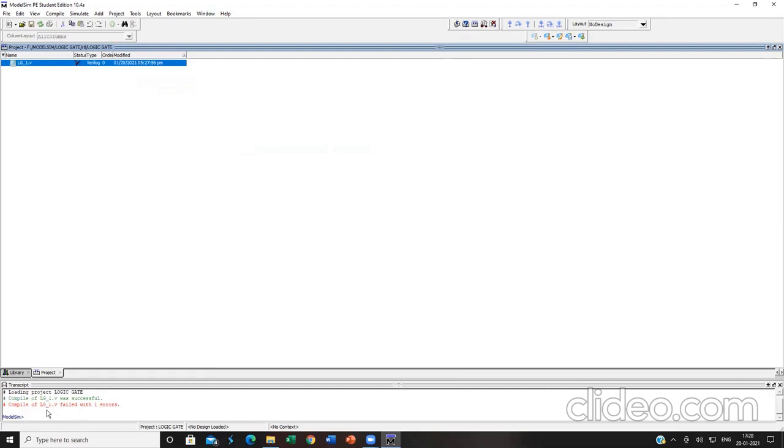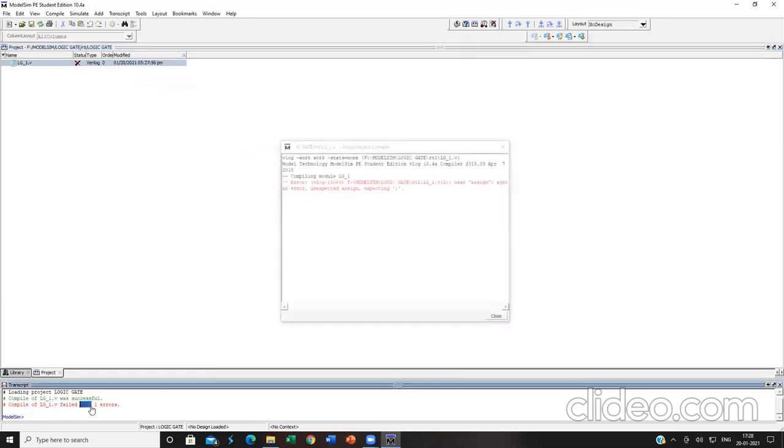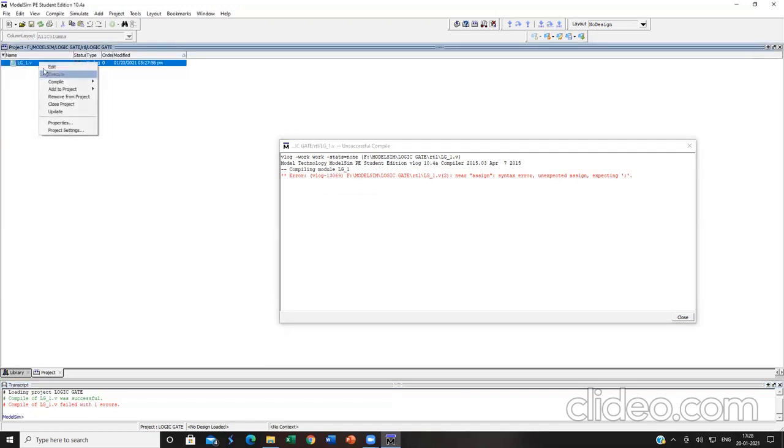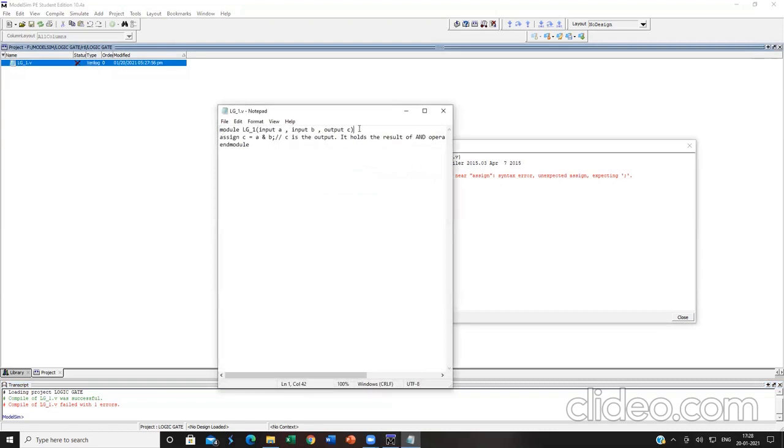Here it shows compile of LG_1 failed with one error. Let us see what the error is. You can expand it like this. The number within the bracket indicates the line in which the error has occurred. Near assign: syntax error, unexpected assign, expecting a semicolon. What it is saying is that because a semicolon was not put on the first statement, the second statement is showing a syntax error.